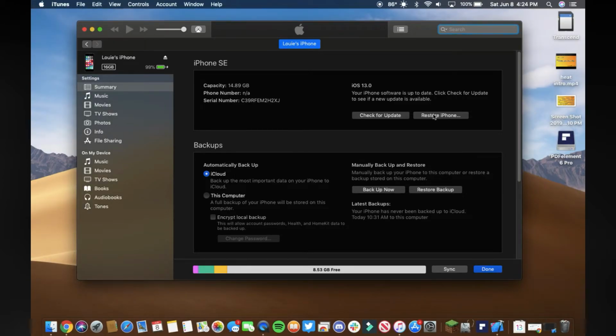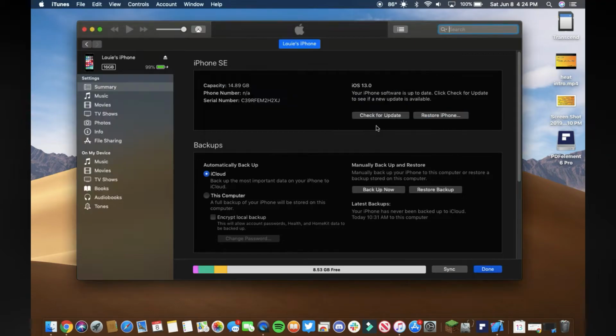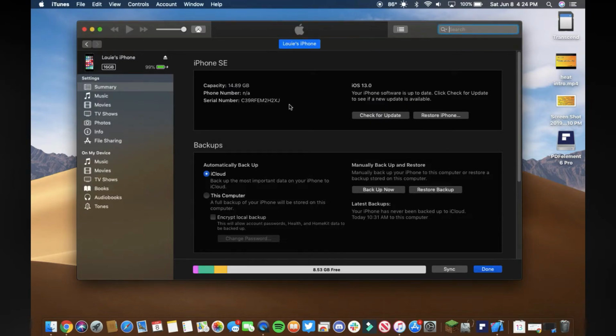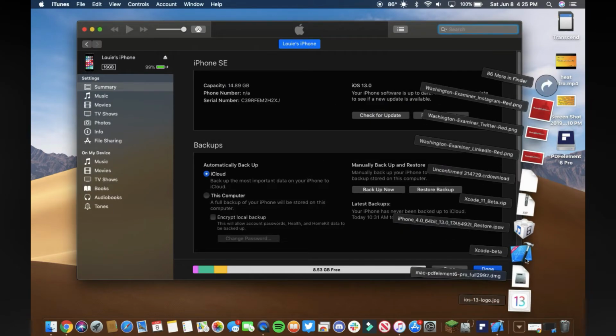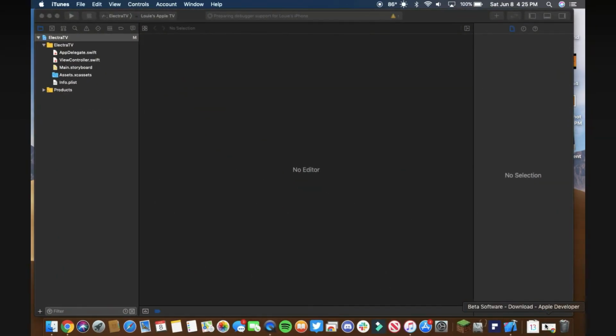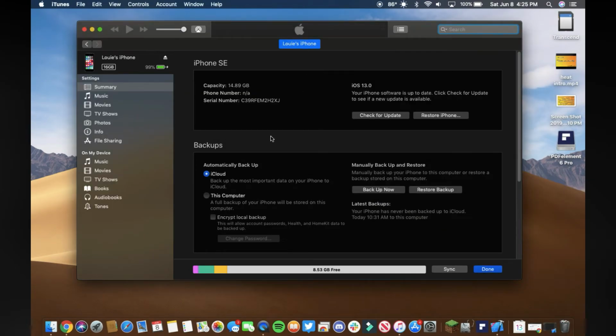Then, because this has to be done on a Mac, you need to hit Option and Restore iPhone. So you hold down the Option key and you click on Restore iPhone. It's not going to work for me because I'm already on iOS 13, but then you would just select the IPSW that you downloaded and it will work as long as you have Xcode open. I went into a project just for good measure, but as long as you have it open and installed, it'll work. That's all you need to do.